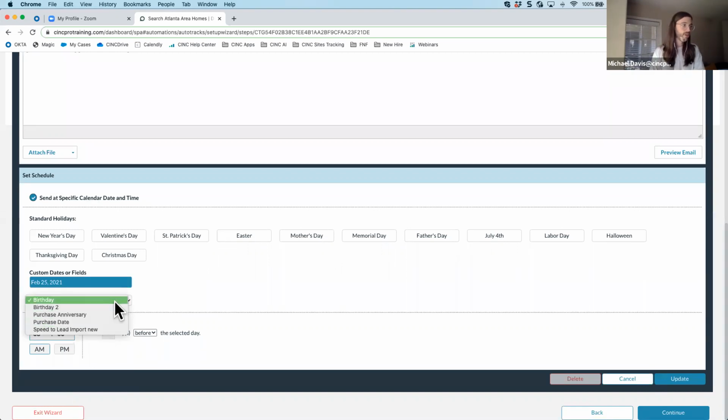This is what we'll get into a little later in the webinar on how to utilize the birthday option or purchase anniversary, but know that you are able to create those. If you don't know what custom fields are, we'll get there when we go over that session. But just know here I'm able to select the specific calendar date or a specific holiday that we've already pre-built that date for you.